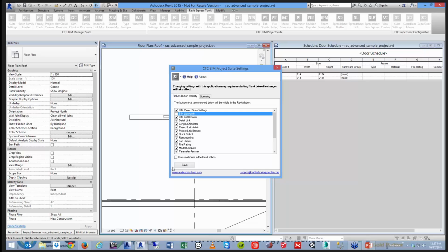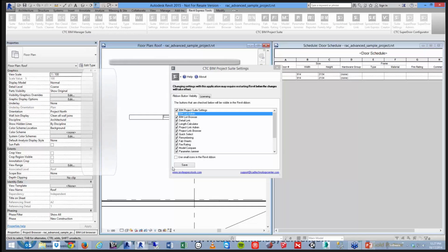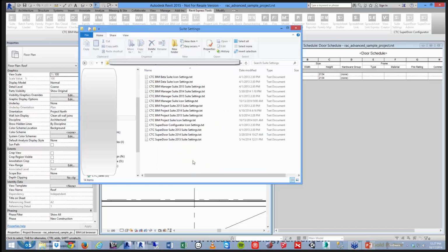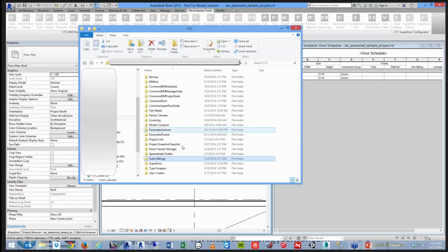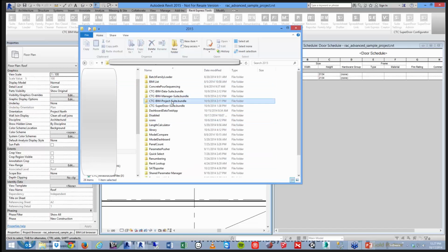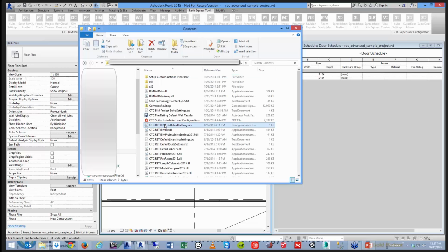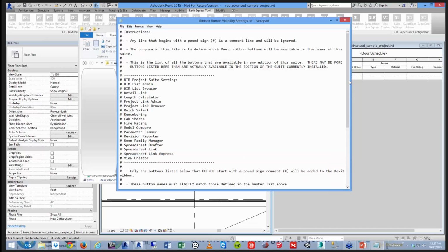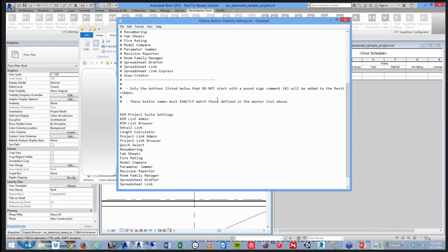Now when I save this, it's going to write it into a text file that's stored locally on the machine. And so that text file is actually in our C program data CTC settings folder. So in here, oh, not that one. That one's actually in our other folder. That's in the add-ins folder, 2015 project suite. There's a ribbon button visibility settings. So in here, this is the file that actually controls who's going to see which buttons when the tool is launched, or when Revit is launched.